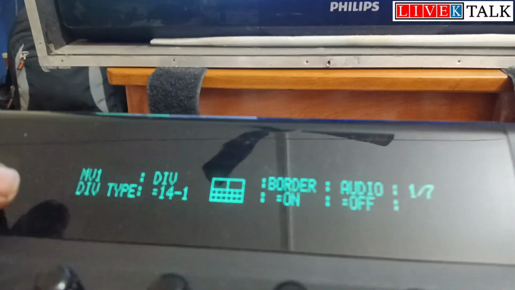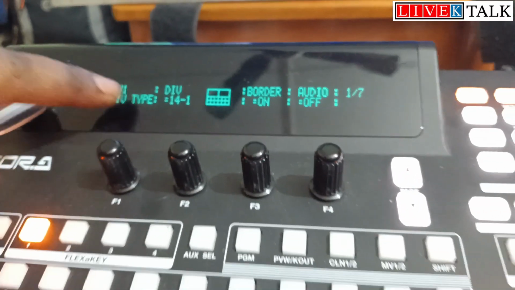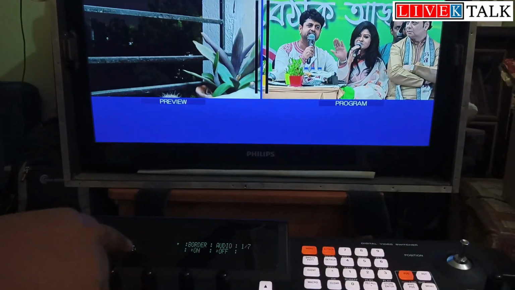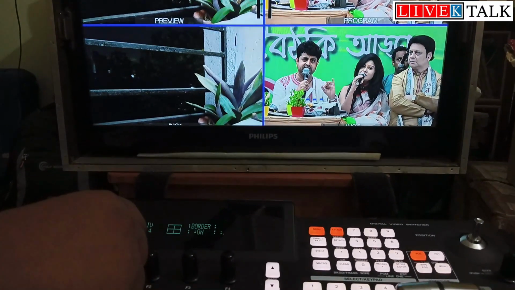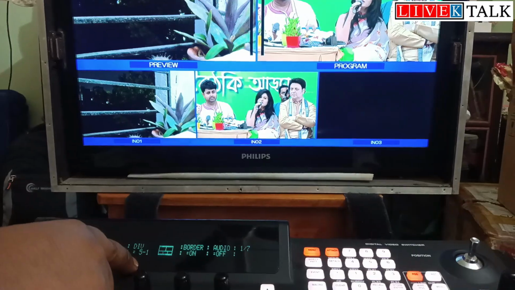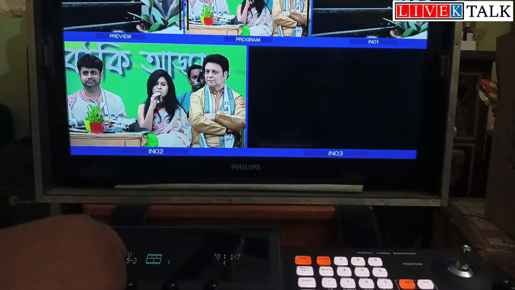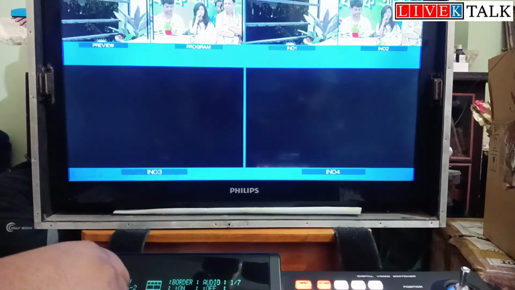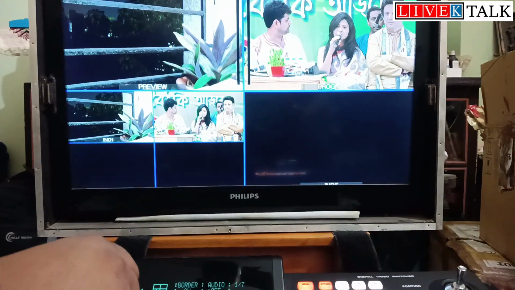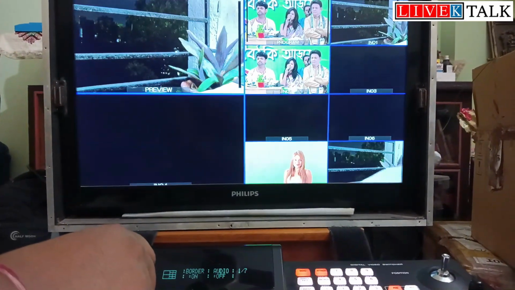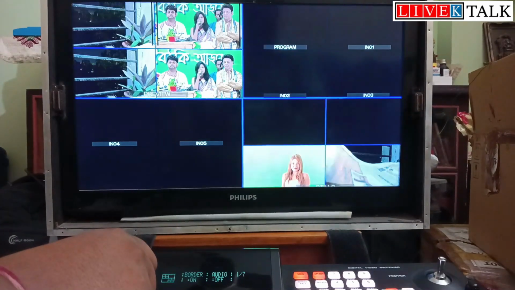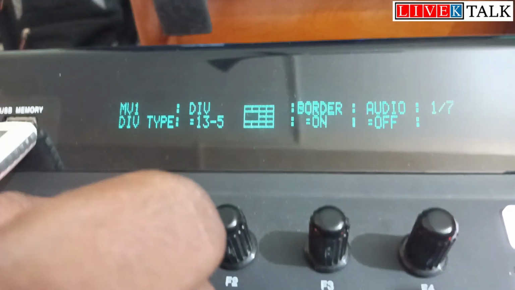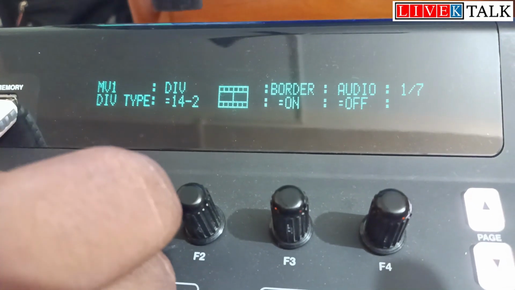You can see the types of Multiview. Minimum division 2, 4, division of 5 type 1, division of 5 type 2, division of 6 type 1, division of 6 type 2, this kind of thing, and so many. In total, 39 Multiview layouts are already preset in this switcher. You can select any one of them as per your requirement.